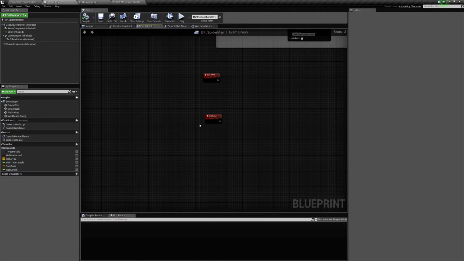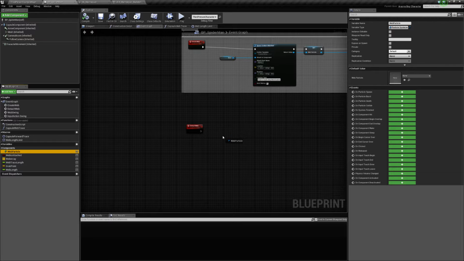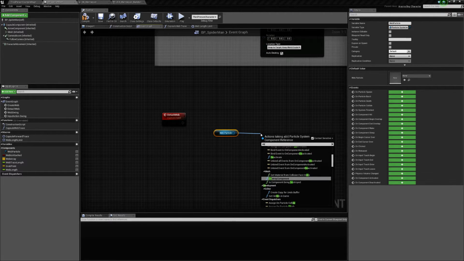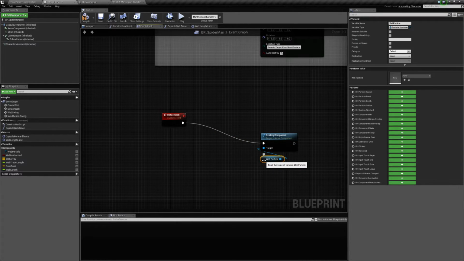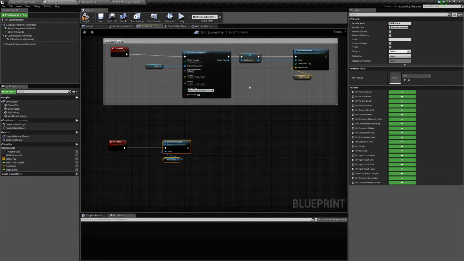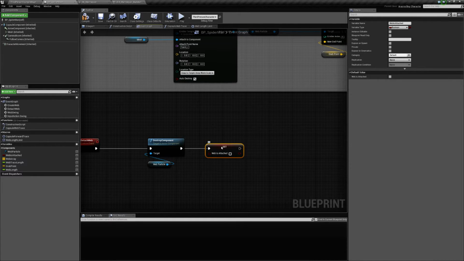Okay, so now let's actually move on to destroying our web. Let's get the particle reference I made earlier, and let's just straight up destroy the component. Set web attached to false. And then we're going to have to actually reset the character's position.